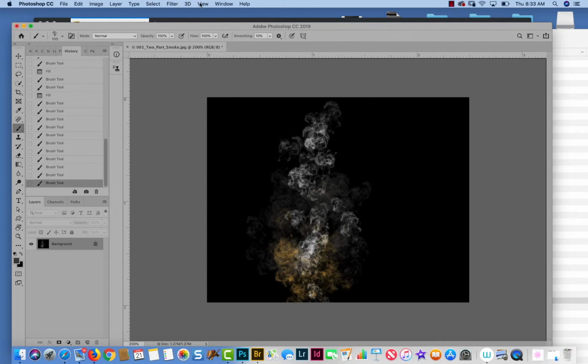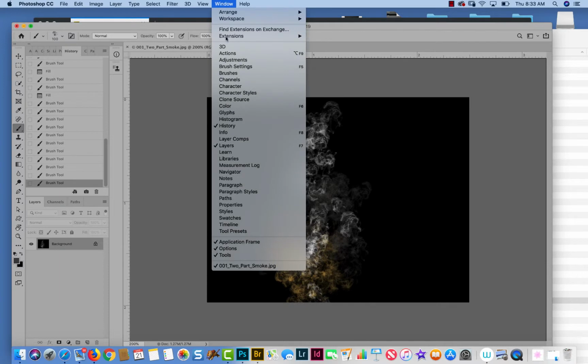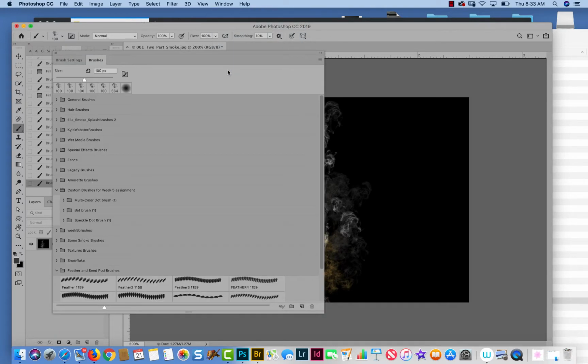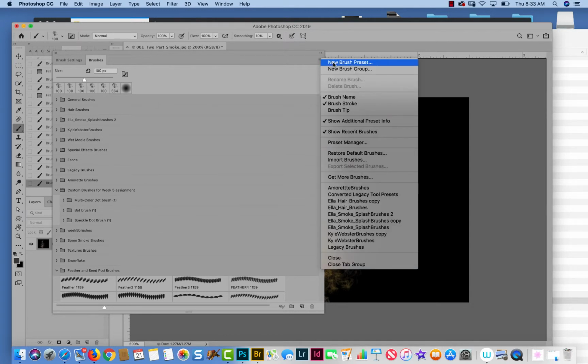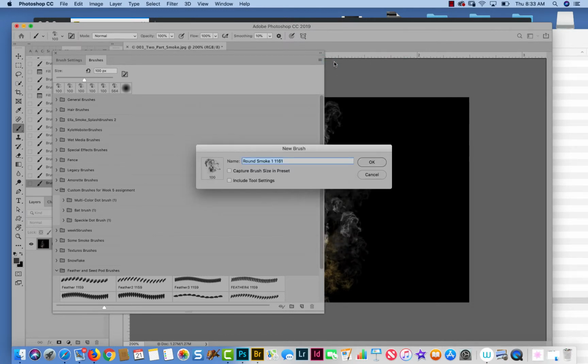Other things about a brush, let's go up to the brush window, brushes, right here. I want to save this brush. So I'm going to go over here, new brush preset, and go smoke column. Now my other one that I made when I just went to edit and define brush preset is still there. It's not going to erase that. This is just an iteration of that.